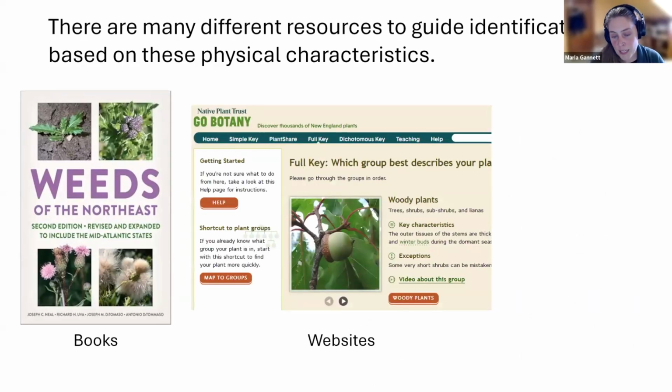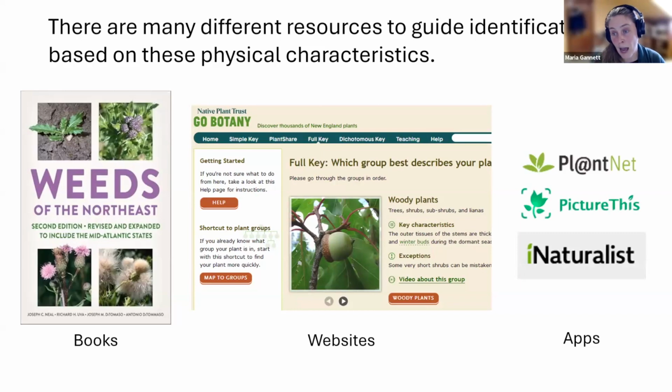There also are websites that are really available online. I really like this Go Botany Native Plant Trust website because, first of all, it focuses on plants that you'll find in New England. And as you're answering the questions in its dichotomous key, it's narrowing down the selection of plants that it might be in real time. So that's kind of fun to watch. And then there are also really helpful apps that you can just download for free on your phone. There's PlantNet, Picture This, iNaturalist. Those are some of the most commonly used ones, but there are other plant identification apps as well.